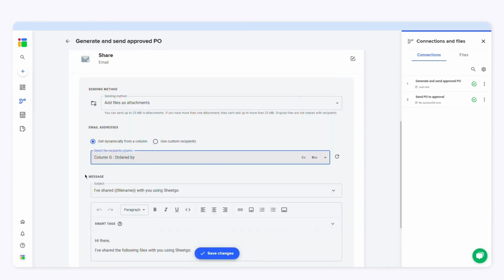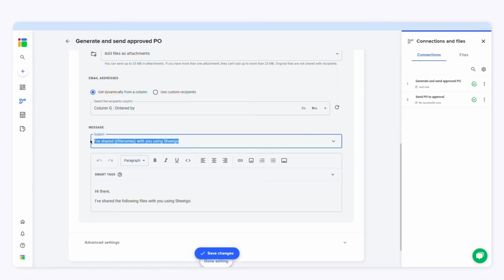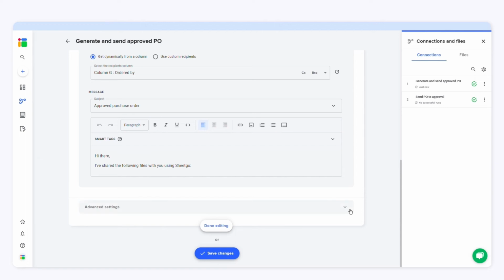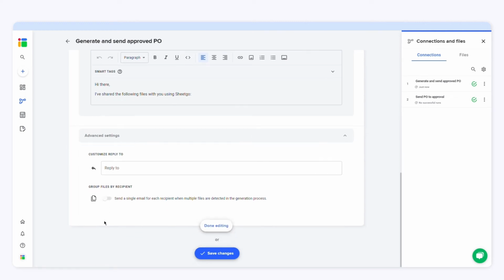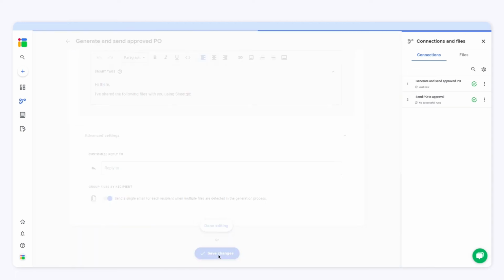Now I can edit the subject line and email message. I can also add smart tags to personalize the message. Under Advanced Settings, you can group files by recipients. By enabling this feature, Sheetgo will send a single email for each recipient if there are multiple files for the same email address. After you customize the message to your liking, click Finish and Save to create the connection. Sheetgo will automatically attach the purchase order and send it to all the recipients individually.